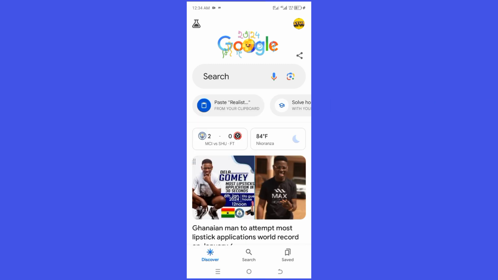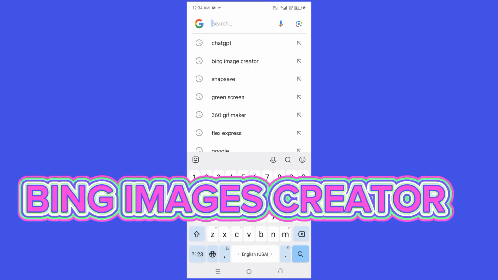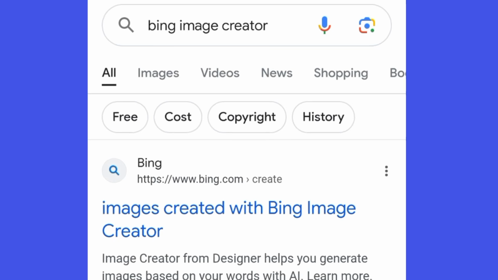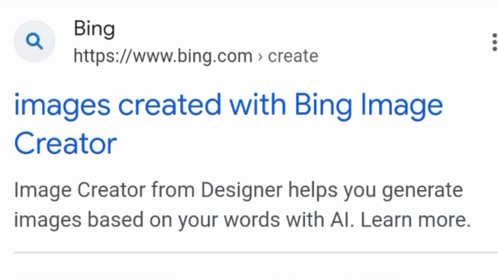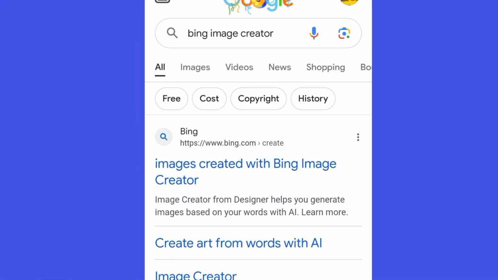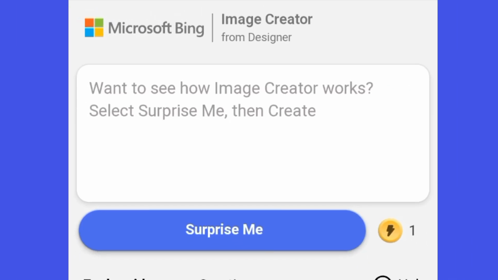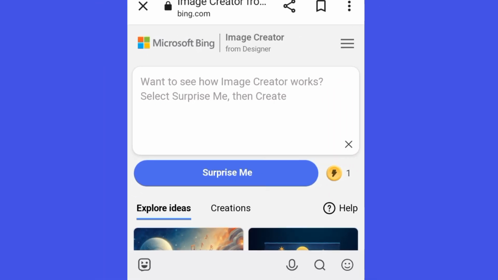So you take any browser of your choice and search for Bing Image Creator. When you search, click on Bing Image Creator, it will come this way. You click on the first link, Images with Bing Image Creator, and wait for some time. And now it will come this way.